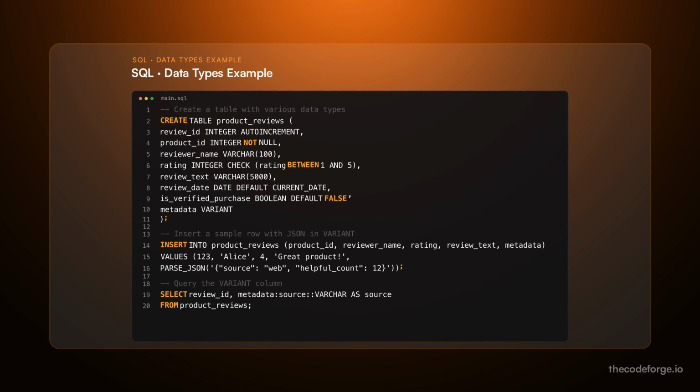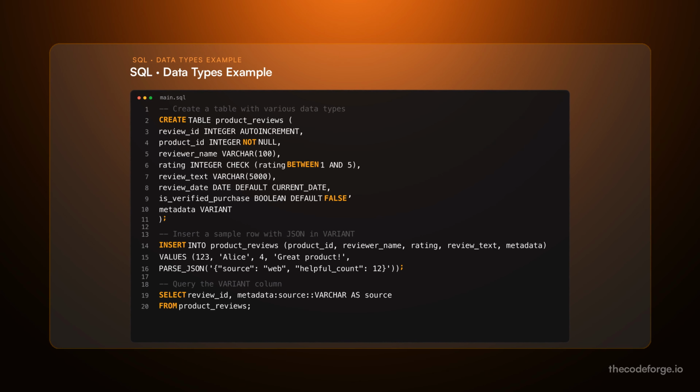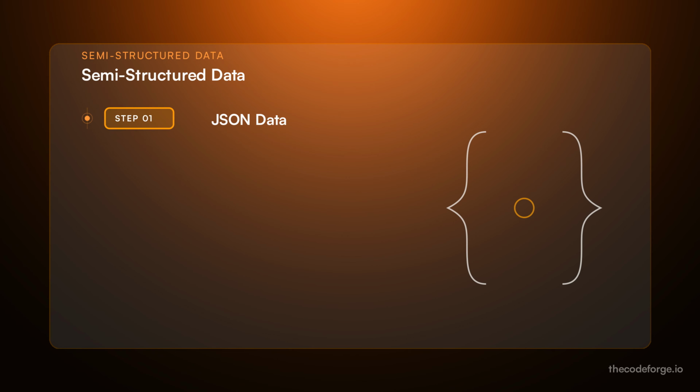This example creates a table with various data types, including a variant column. We use parse_json to insert a JSON object, then query a nested field with the colon operator. Snowflake excels at semi-structured data like JSON.